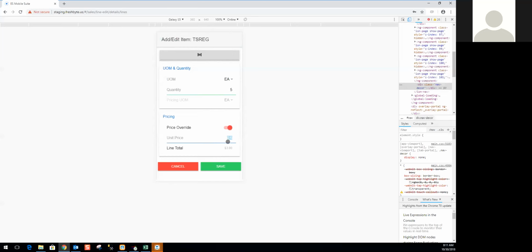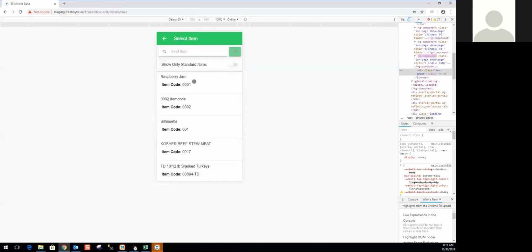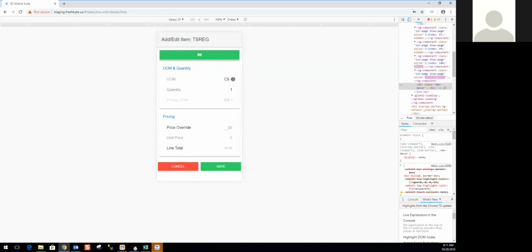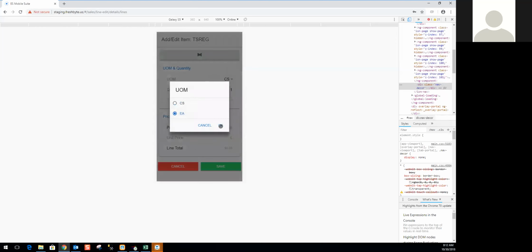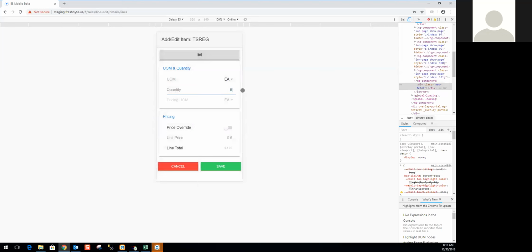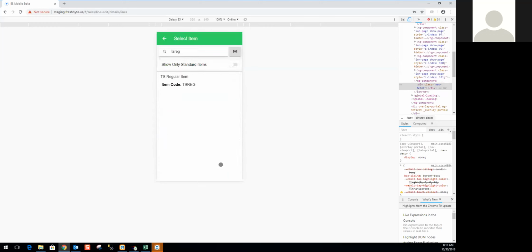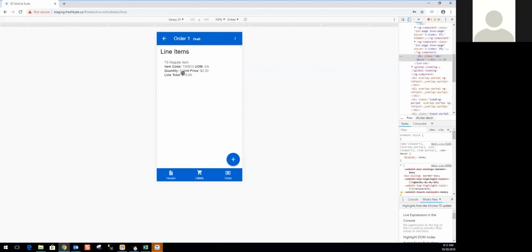So I'm going to go ahead and type in $2. Oh, sorry, I get so used to using my keyboard. Let's go back in here one more time. After I am done, I do need to press save in order for this to save. So I'm going to tap save. And now that line has been saved for this order.